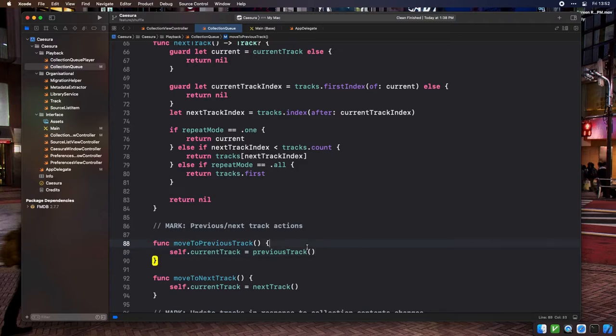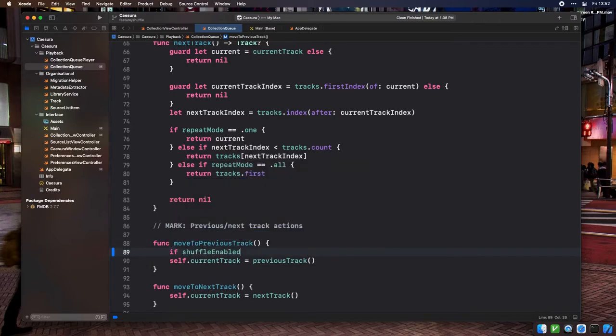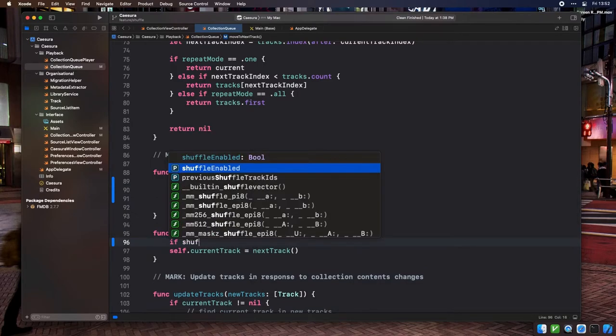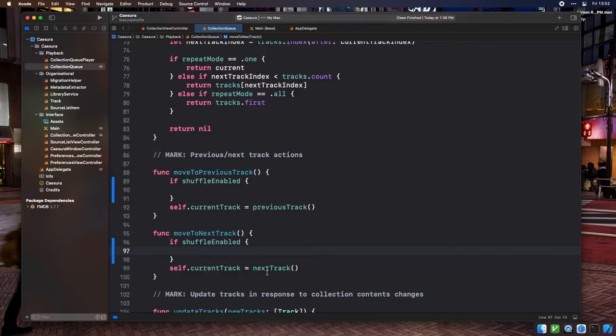Of course, right now, nothing ever manages adding and removing IDs to the previous shuffle track IDs array, so we'll need to modify the move to previous track and move to next track action methods to do so. In move to previous track, we're going to want to remove the last ID in the previous shuffle track IDs array so that it gradually becomes smaller as we press the previous track button. And in move to next track, we're going to want to add the current track ID to the previous shuffle track IDs array so that as the track ends, IDs start populating the array, and then the previous track button will be able to do the correct thing.